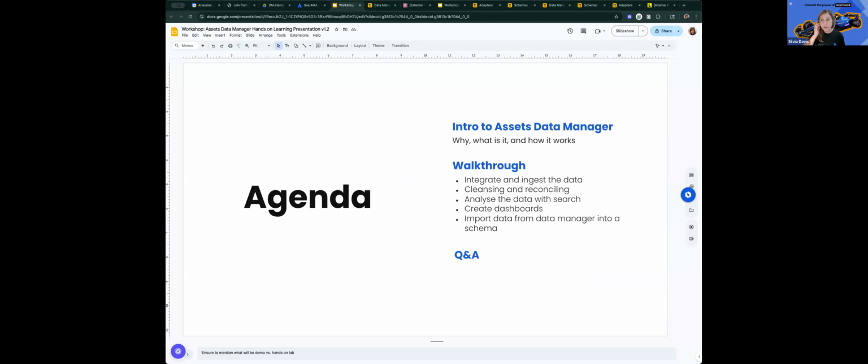Okay. So today I will give you a very quick overview for those that didn't watch my video before. It's a quick preview of the value of Assets Data Manager.